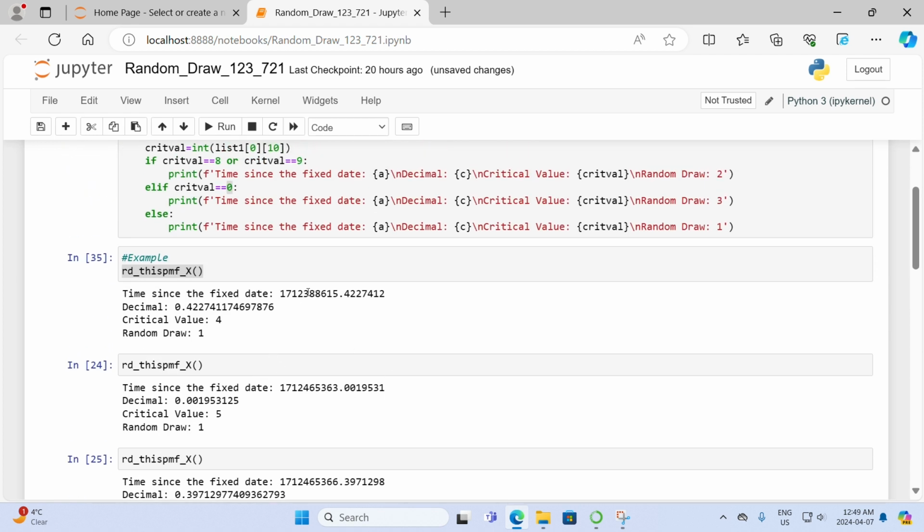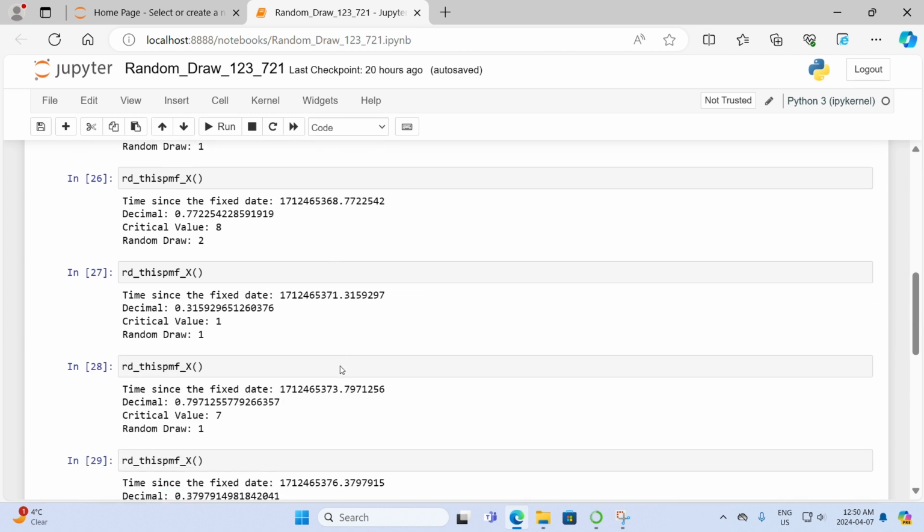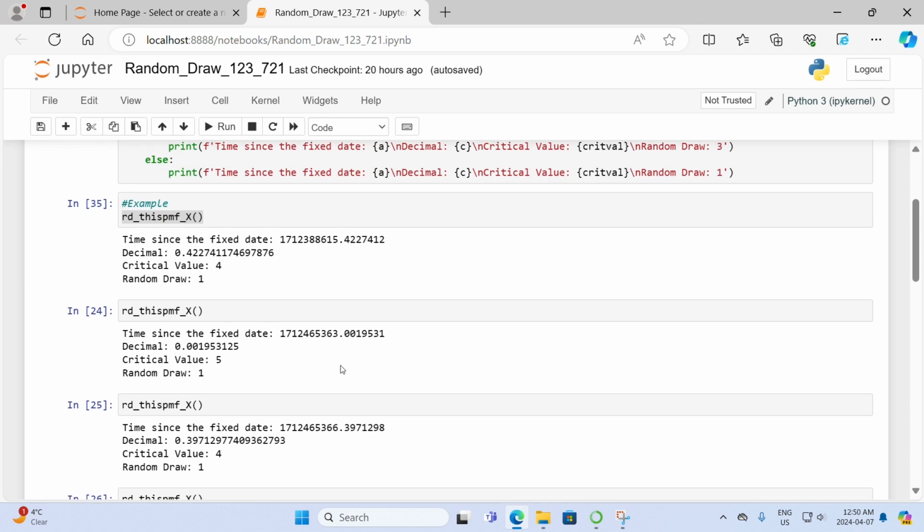Oh, and another thing I want to point out is you can see that since it was just a few seconds between running this function, the times since that fixed point in time are going to just change by a few seconds, not the example, but here 5363, 5366, 5368. So you can see it's just moving by a few seconds.